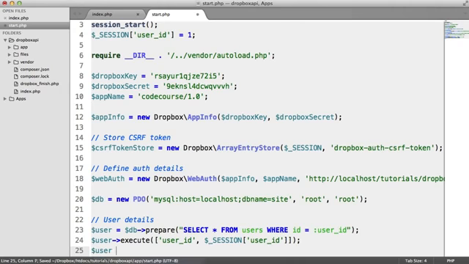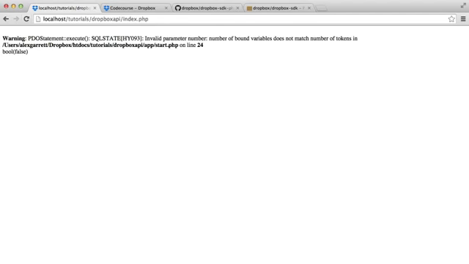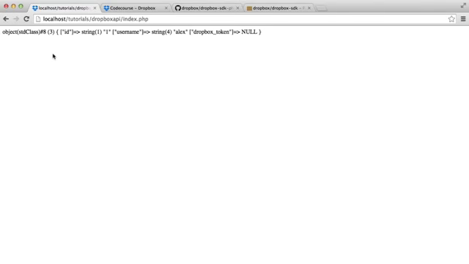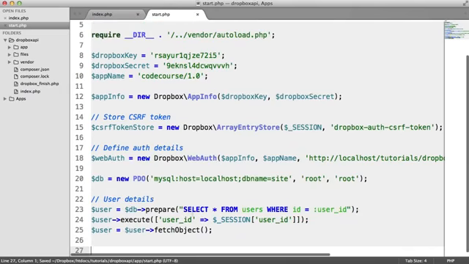And then we can set user to user fetch object, and that will give us an object back with the user details. So if we were to do a var dump of user, you'll see that that will contain, let's just double check this. Of course, sorry, I used a comma here. So that should give us back the user details. We've got an ID of 1, username of Alex, and Dropbox token of null. So we can use that to check if the token exists, and if not, send the user off to Dropbox.